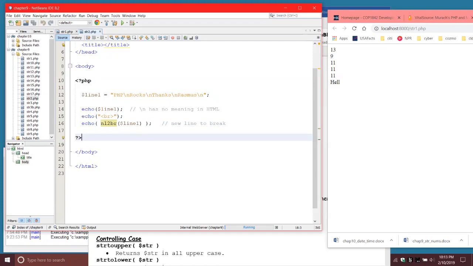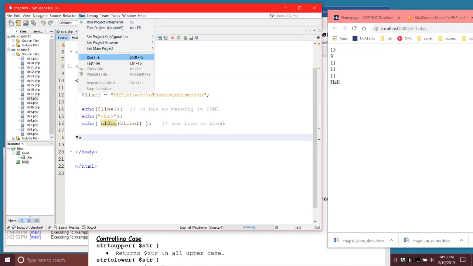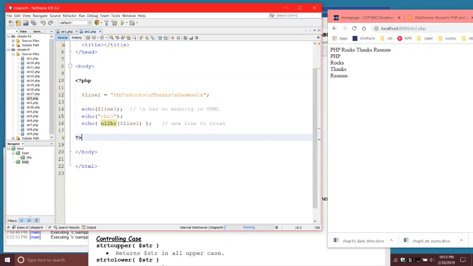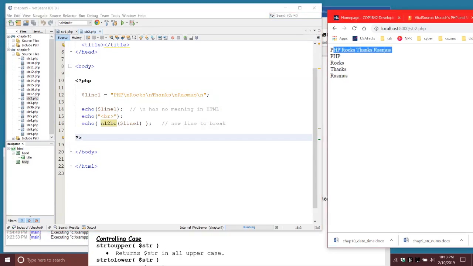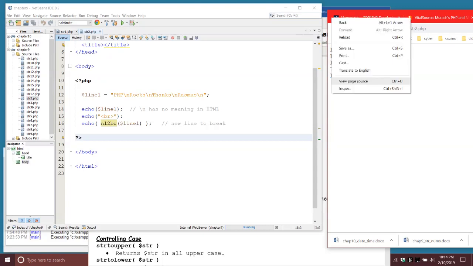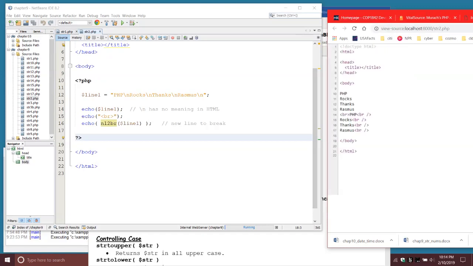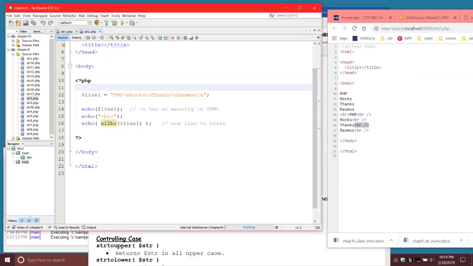So when we run this one, there it is, just as it's typed in here, $line, but here it is with new line to break operating. It's converting the new lines to breaks. And in fact, if I view this page source, you can see that there are break tags here. Okay, so that's new line to break.